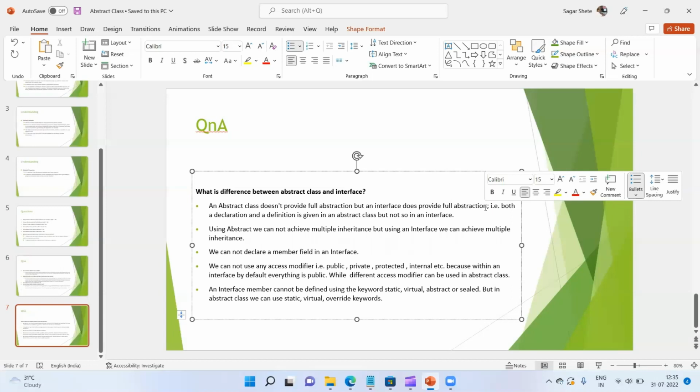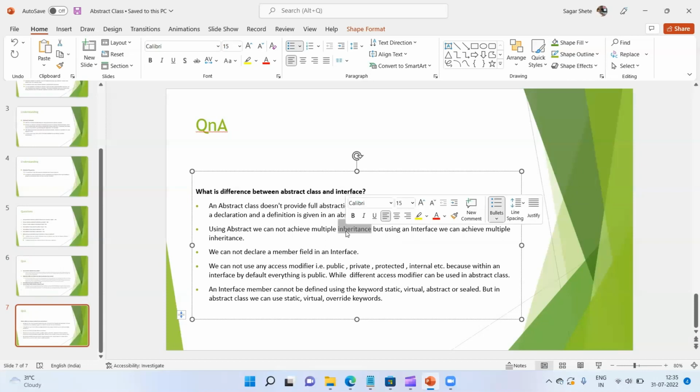Apart from this, you cannot achieve multiple inheritance with an abstract class. If you're declaring an abstract class, you cannot inherit it from two different classes. But that's possible with interfaces. If you're using interfaces, you should be able to do multiple inheritance.